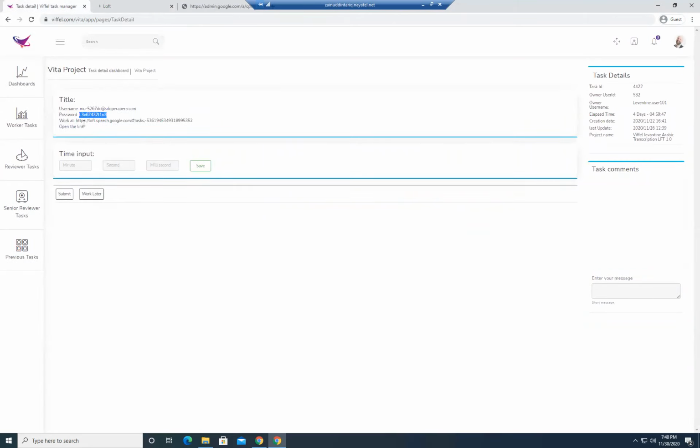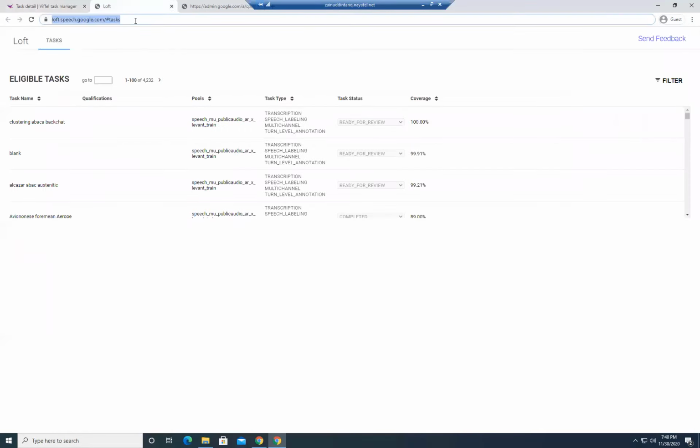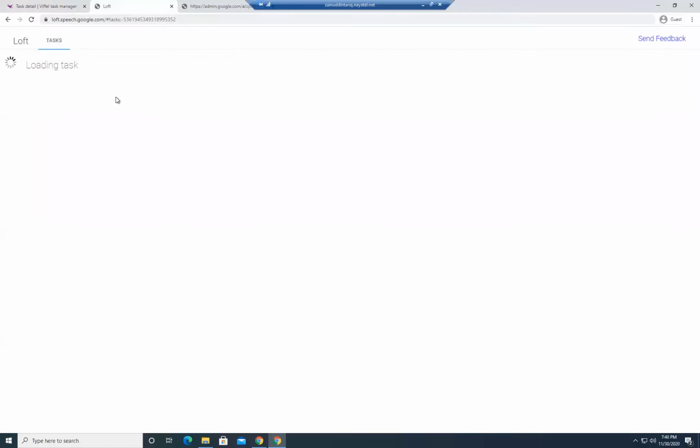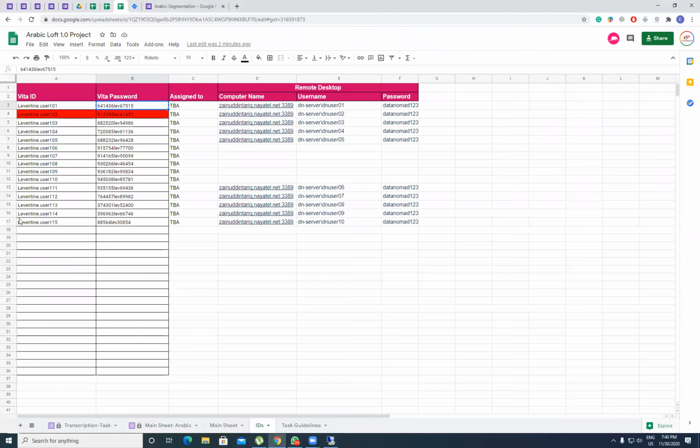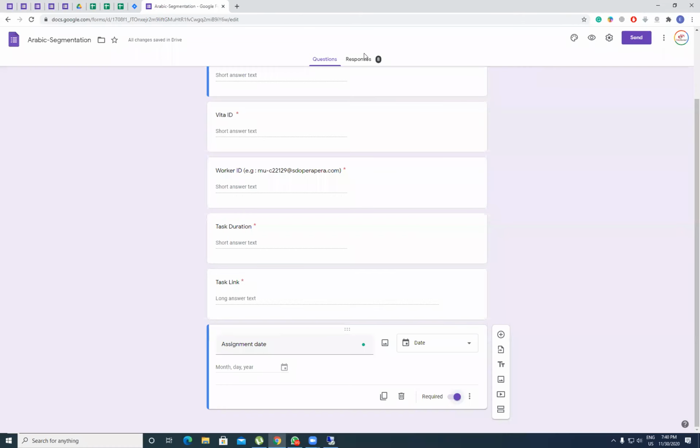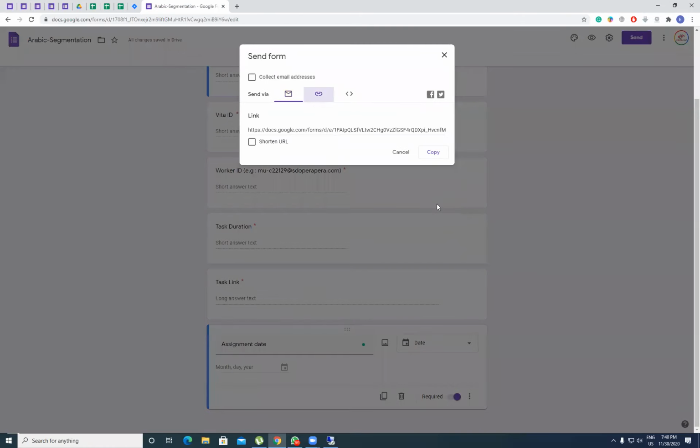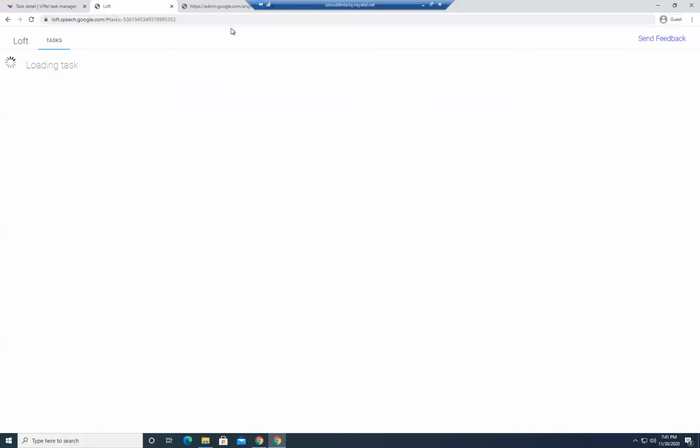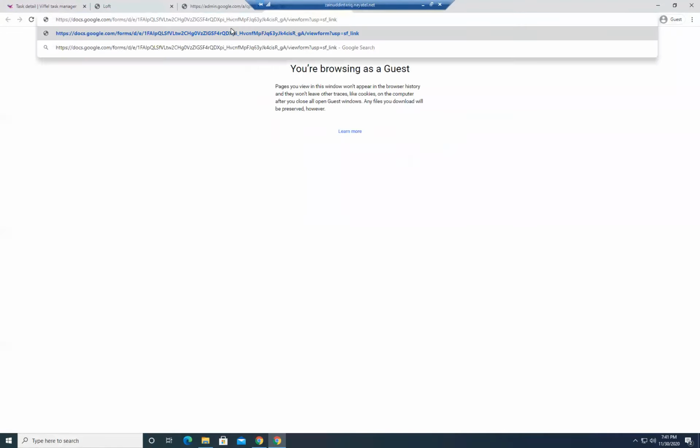Okay, so we're in and let's just open up the Loft. Copy this link from picture animations and just paste it over here and hit enter. Okay, so the segmentation worker has successfully landed on his task now. What he needs to do next is go back over to this form, which is this one. I will share this link with you guys again. Most of you may already have it. And just paste it.